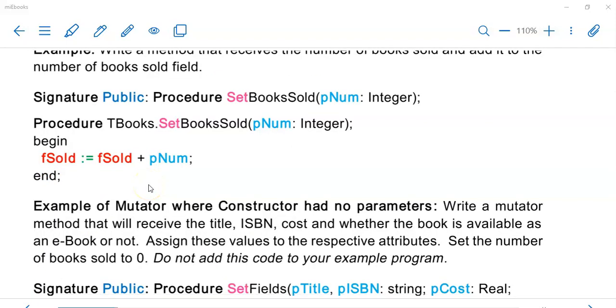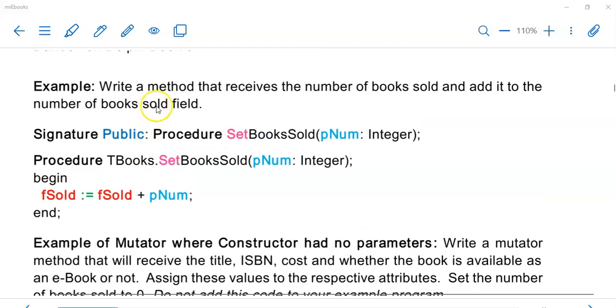The next question here is asking me to write a method that receives, here we go, there is my parameter, number of books. It would be integer because I don't have 1.5 books. I have 1 book or I have 2 books. So therefore my parameter here will be an integer. And add it to the number of books sold field.